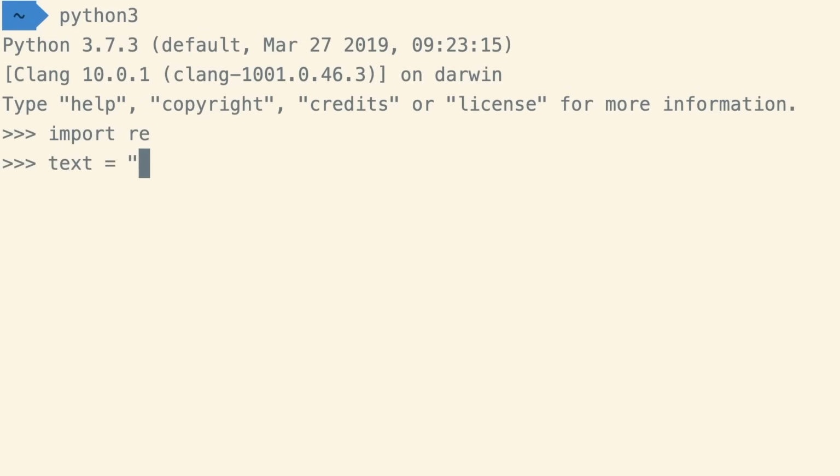Okay, my text is going to say best Python course. This is my text, and now I would like to see where the word best occurs in my text. So first I'm going to say re.match of best, which is my search pattern here, in this case a regular expression, comma, my text, and then enter.